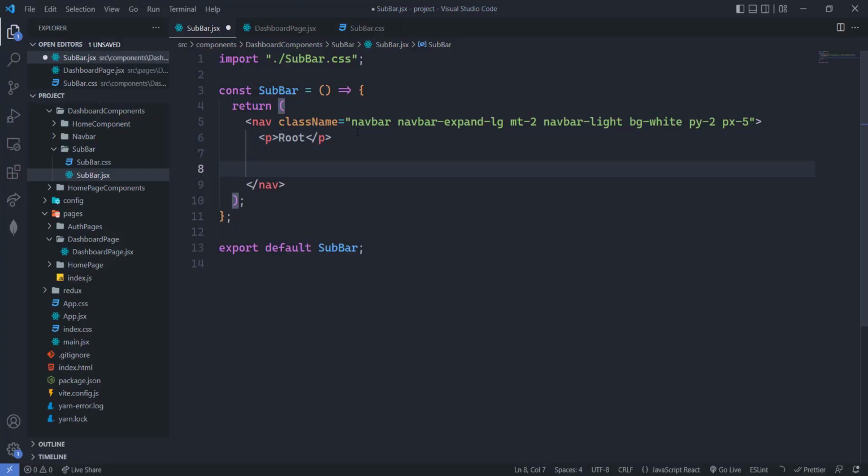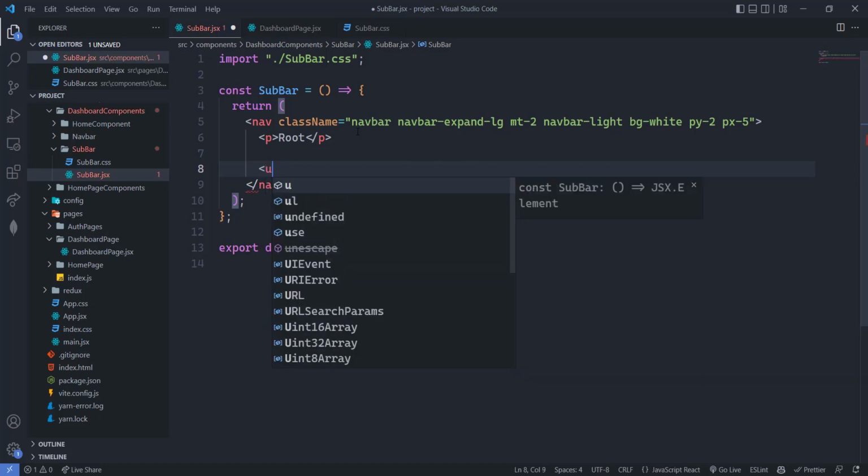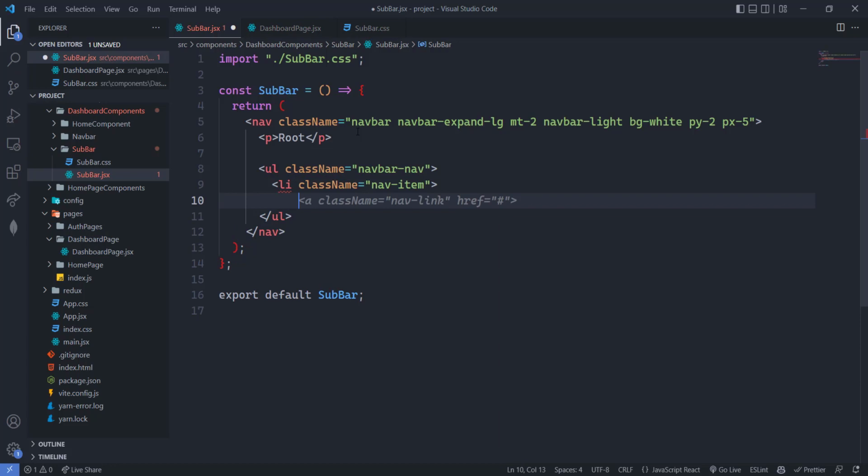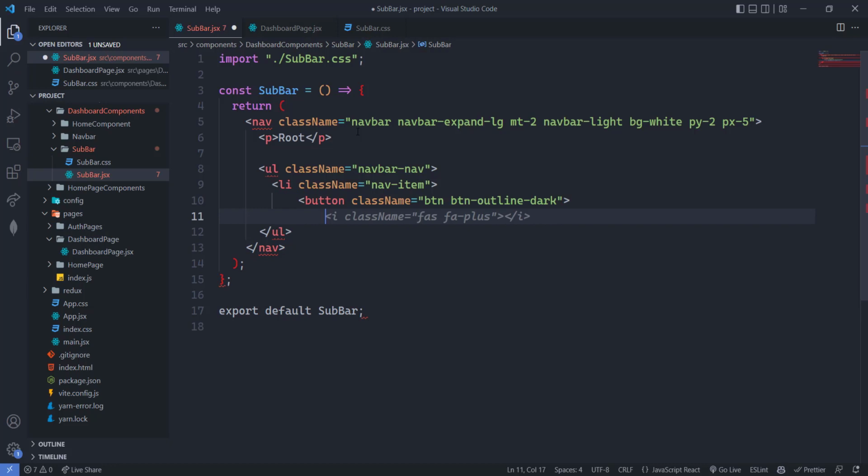Here I'm going to create these buttons. Here will be the UL, and its class name will be navbar-nav. Then we need the nav item. In the first nav item there will be a button, with class name btn btn-outline-dark. For now we don't need any icon here, we will be adding the icons later. First just add the buttons here.